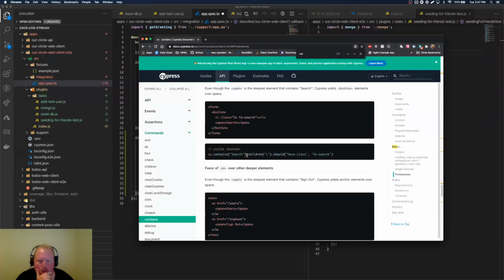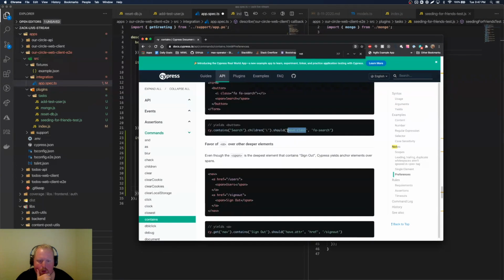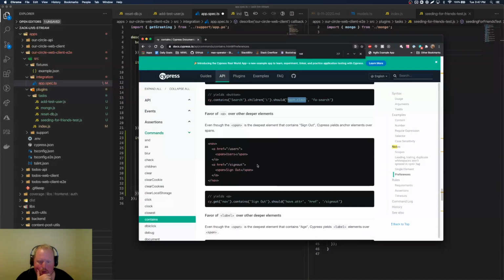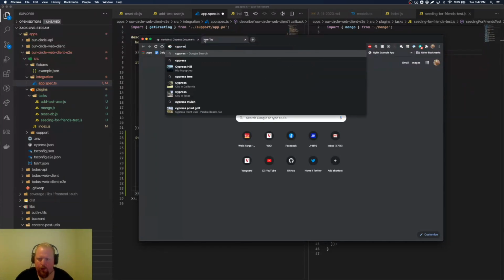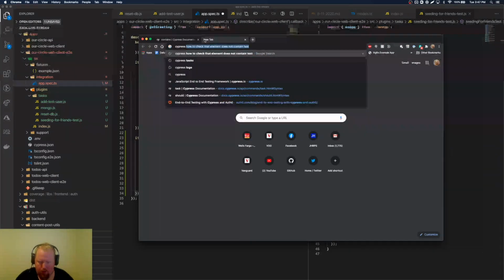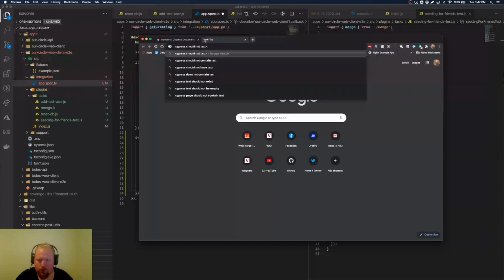Oh, okay. So this, we could just get our pre. Then I wonder if we can do something like with this. Like should not contain that. Let's see if we can find that. Cypress should not text.